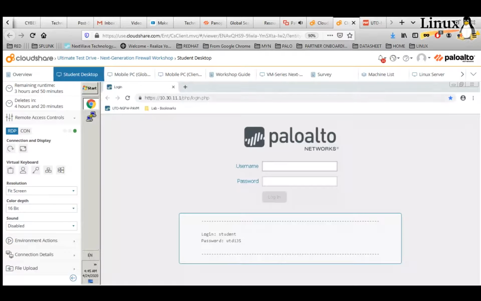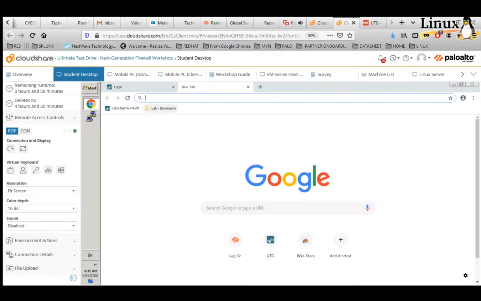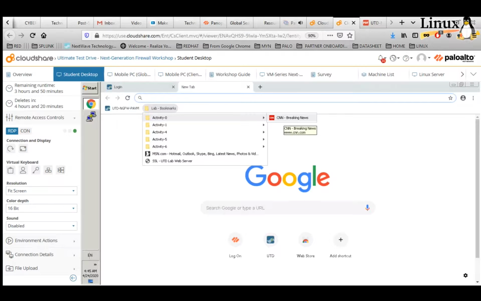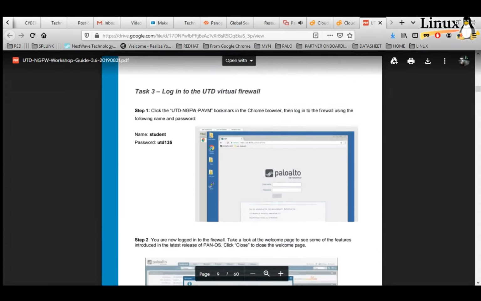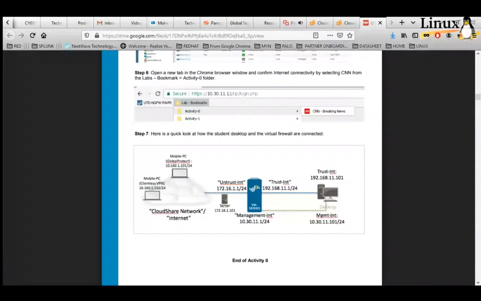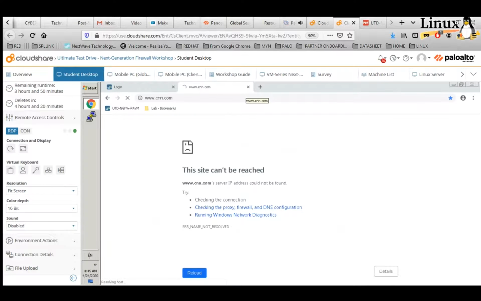First, let's try to see whether you are able to access the internet. All right. Under these bookmarks, let's try to access CNN breaking news. We can see that we cannot access it at this time because there is no connectivity, as from this picture, that would allow us to get outside the network. So we'll try to bring this interface up. All right. From the management, we'll try to sign in.